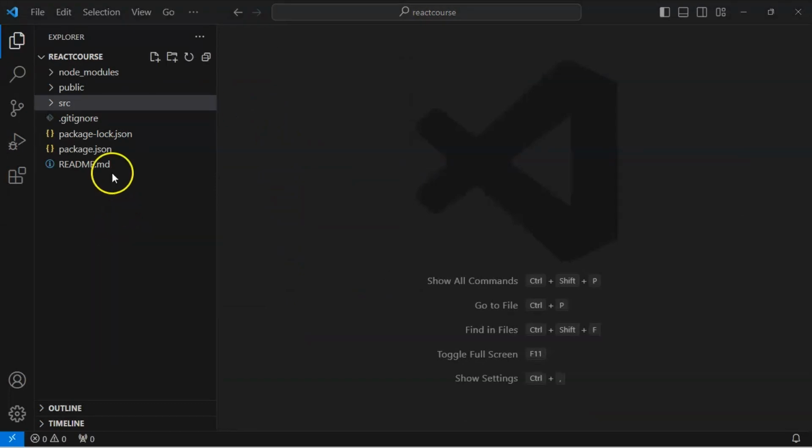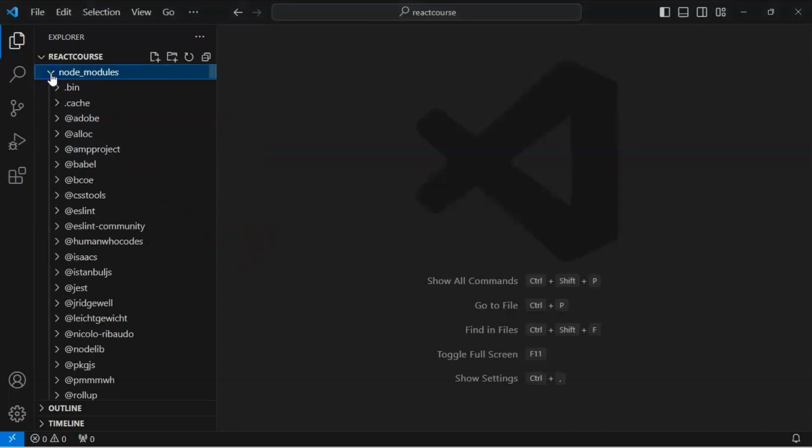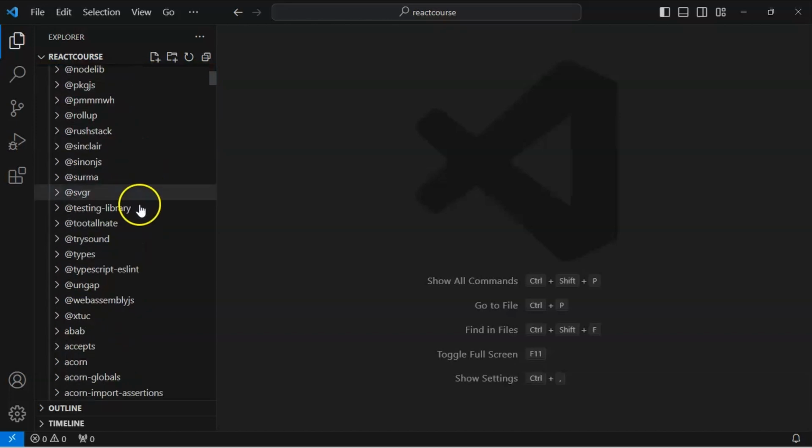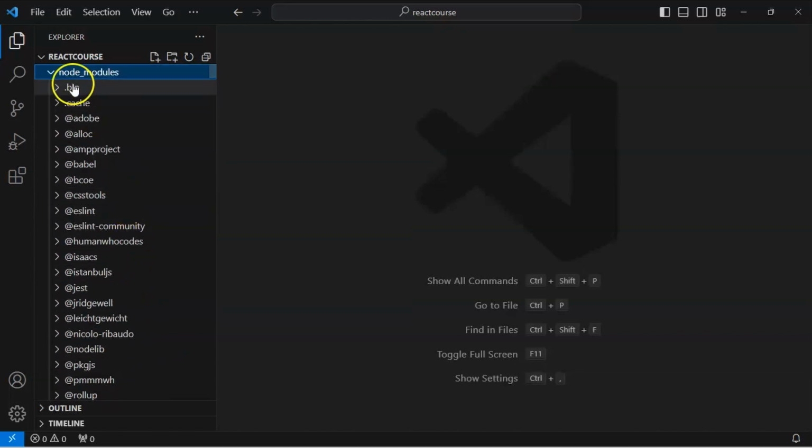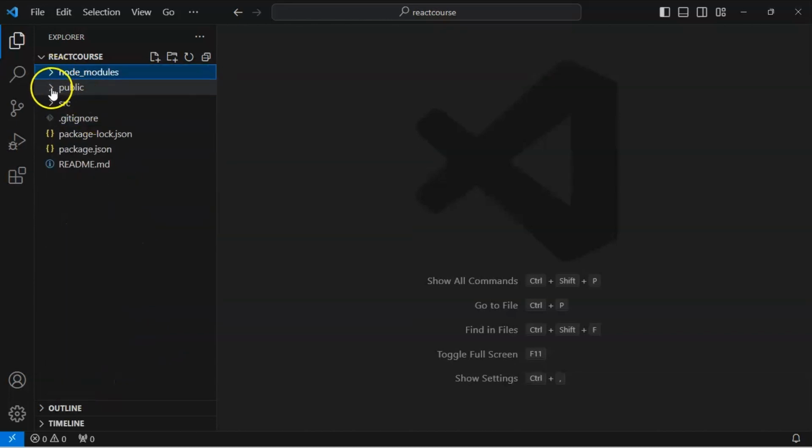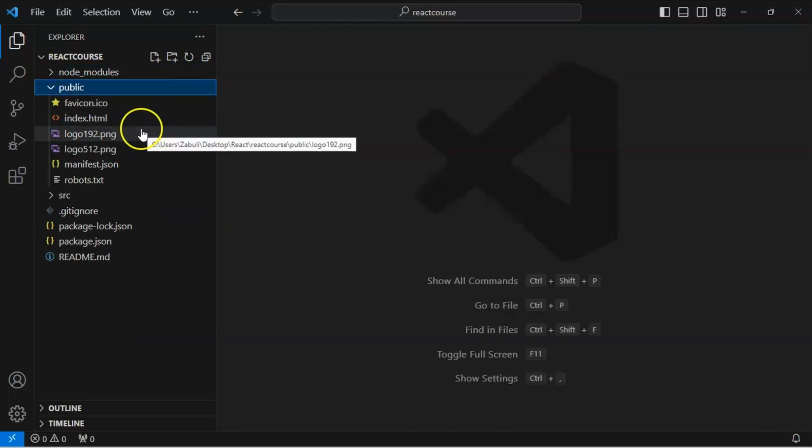So all these directories and files are about our project. I will briefly explain them all. The first directory or folder is node_modules. Here we have all the modules we will use in the React application. All these dependencies and sub-dependencies are about our project, and we need them. And also we have another directory named public, and here we have the favicon icon which will show in the browser.